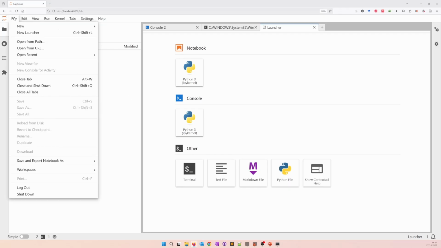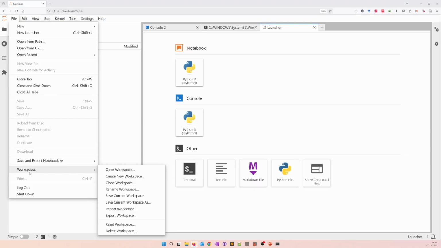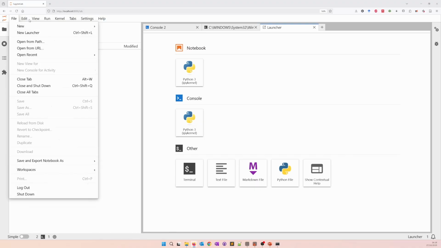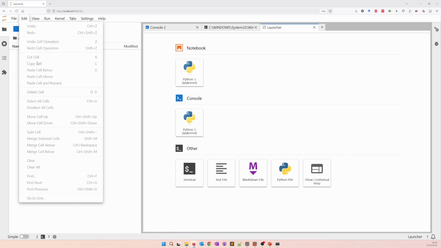Up here you have the usual navigation menu, so you can create new files, similar to what you just saw on the screen. You can create a new launcher, and you can open different kinds of files, also from your recent files, close tabs, shut things down, and save or export your notebook in different formats, and create workspaces and a bunch of things. And you have edit for editing code and merging cells and working with them.